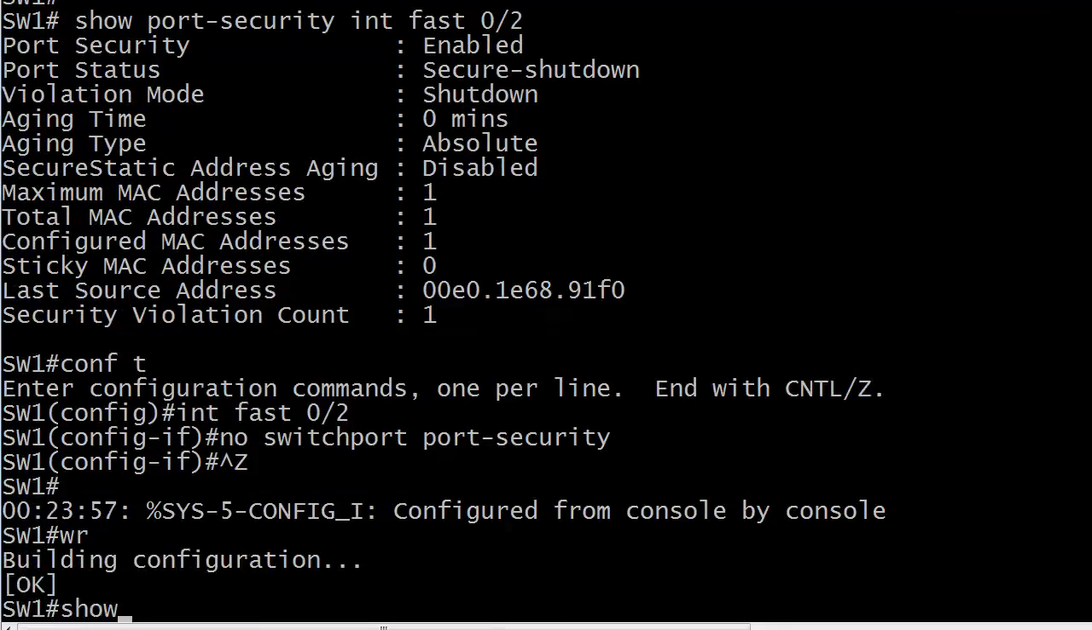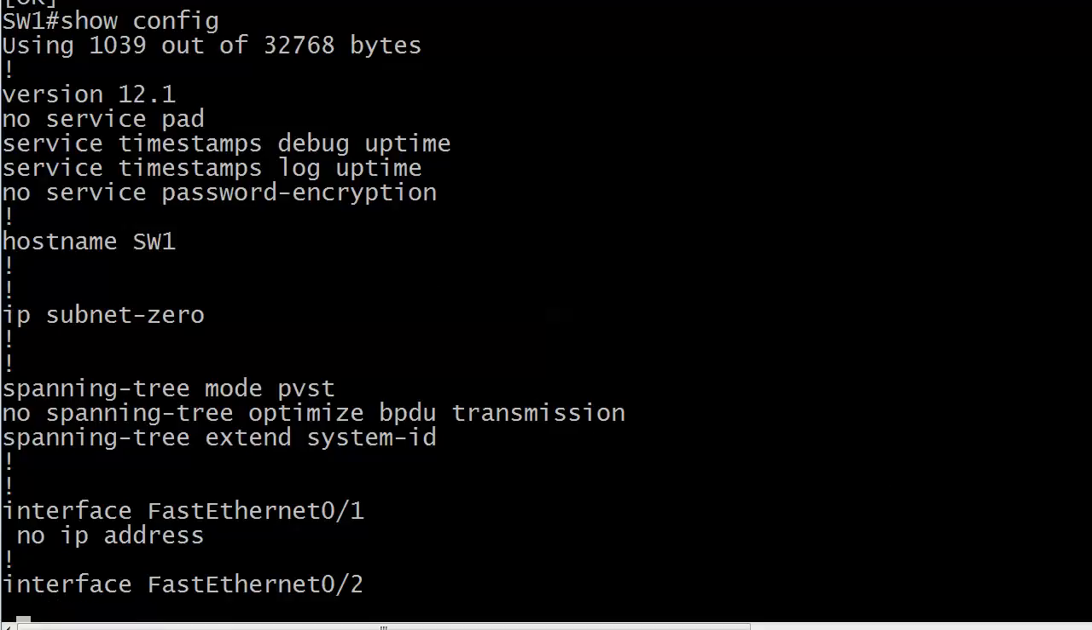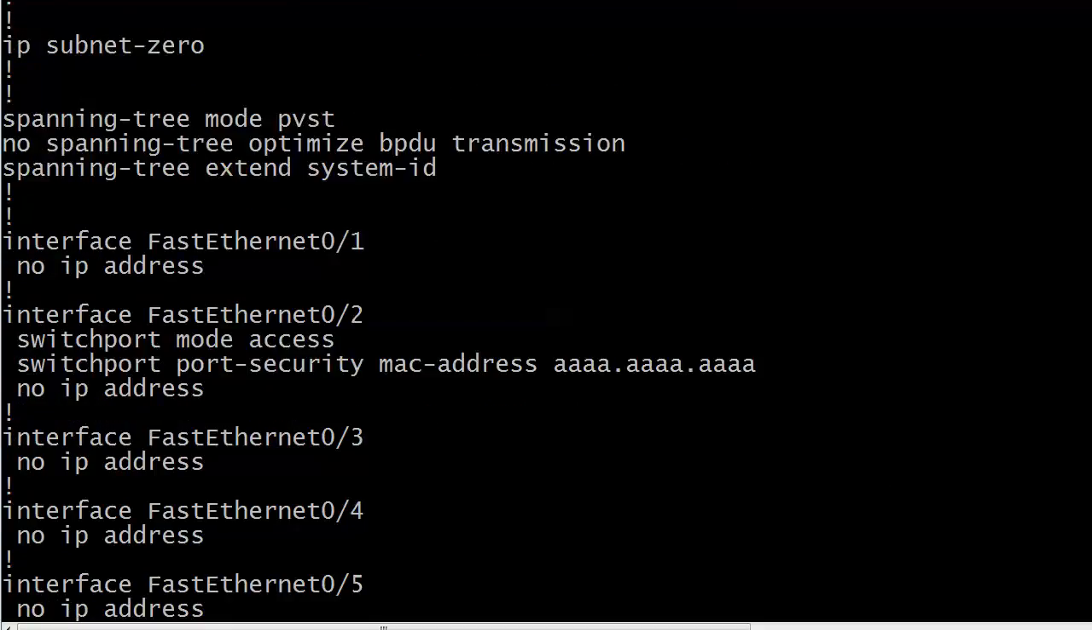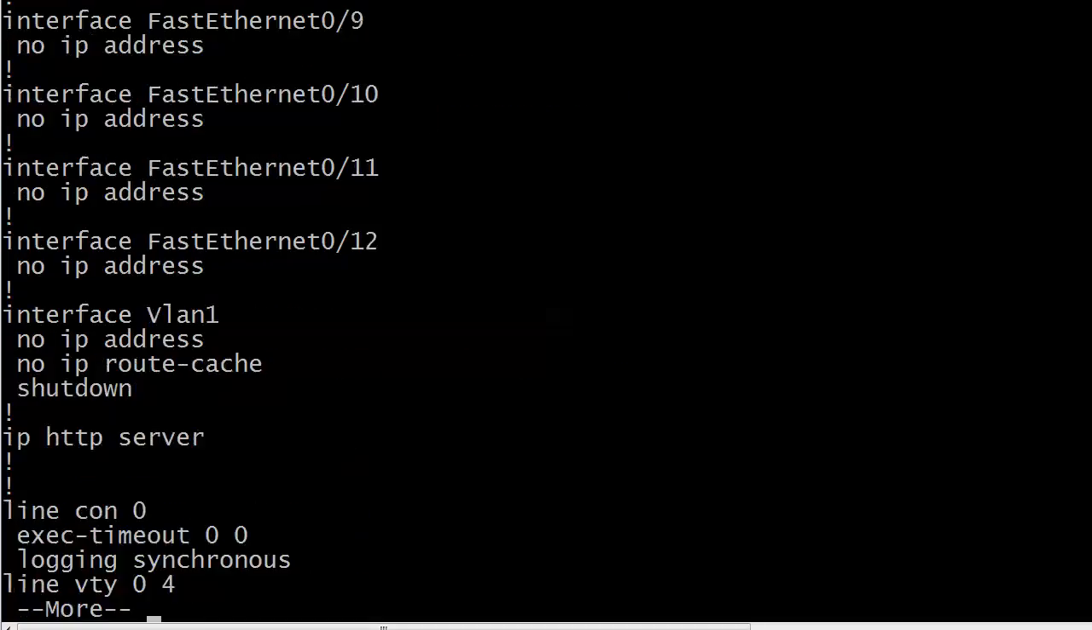One thing I want to point out to you here before we start verifying that is that when you do that, no switchport port-security, it's not going to take your other commands off. You've got to take those off manually. Of course, you can use your up arrow and just put a no in front of switchport port-security mac-address, etc. But I just want to point that out.